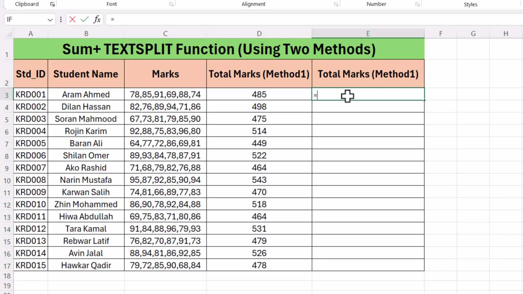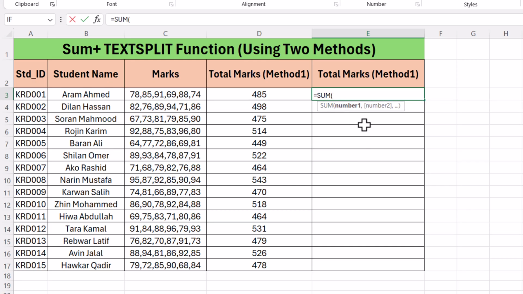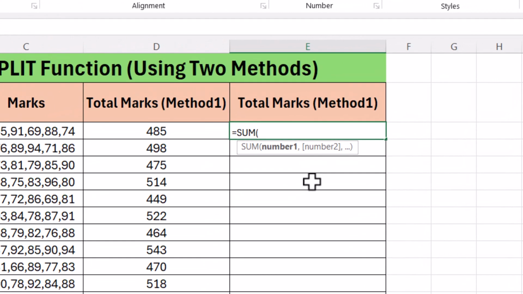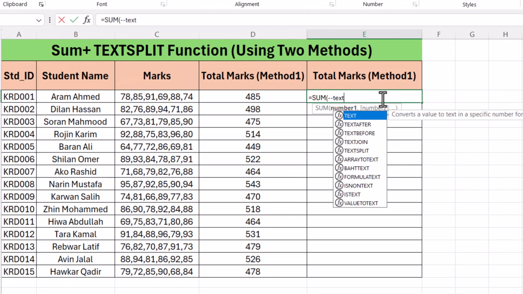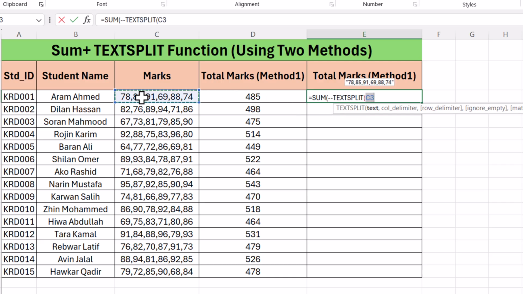Let's start with the second method. Equal sign, SUM. Then insert minus sign 2 times. This double minus sign converts text to numeric value. Then TEXTSPLIT. Insert the marks. Insert comma.